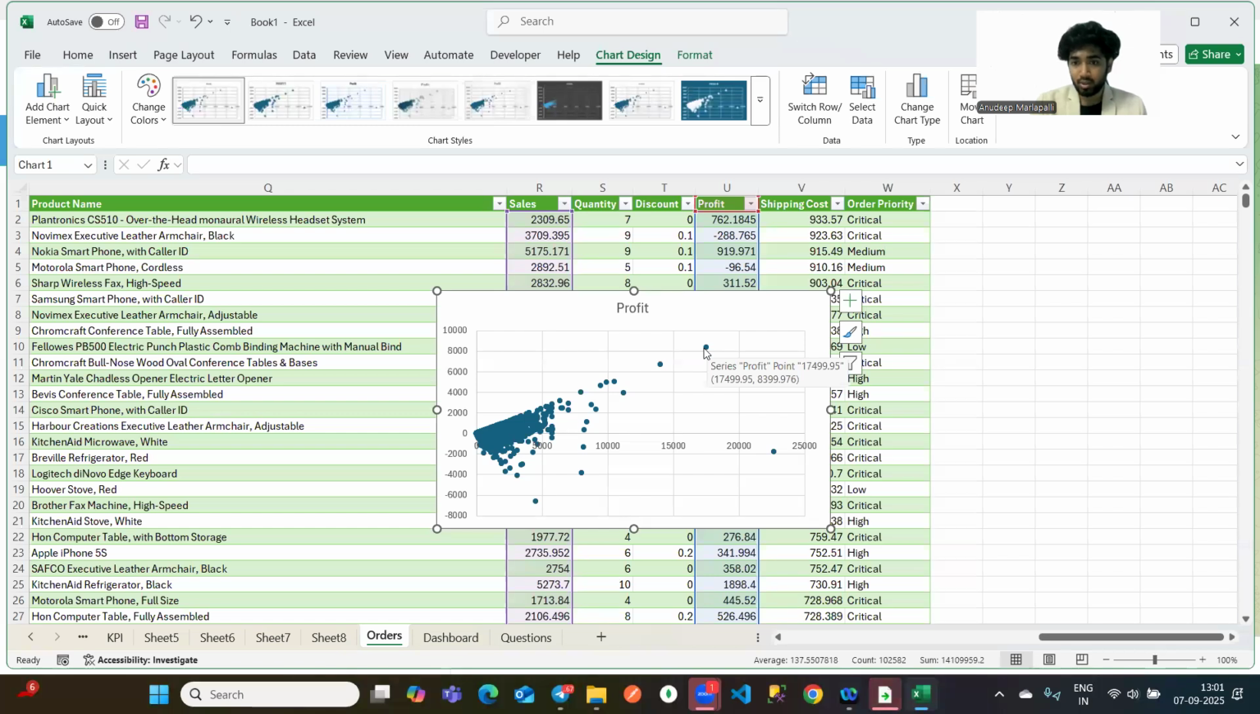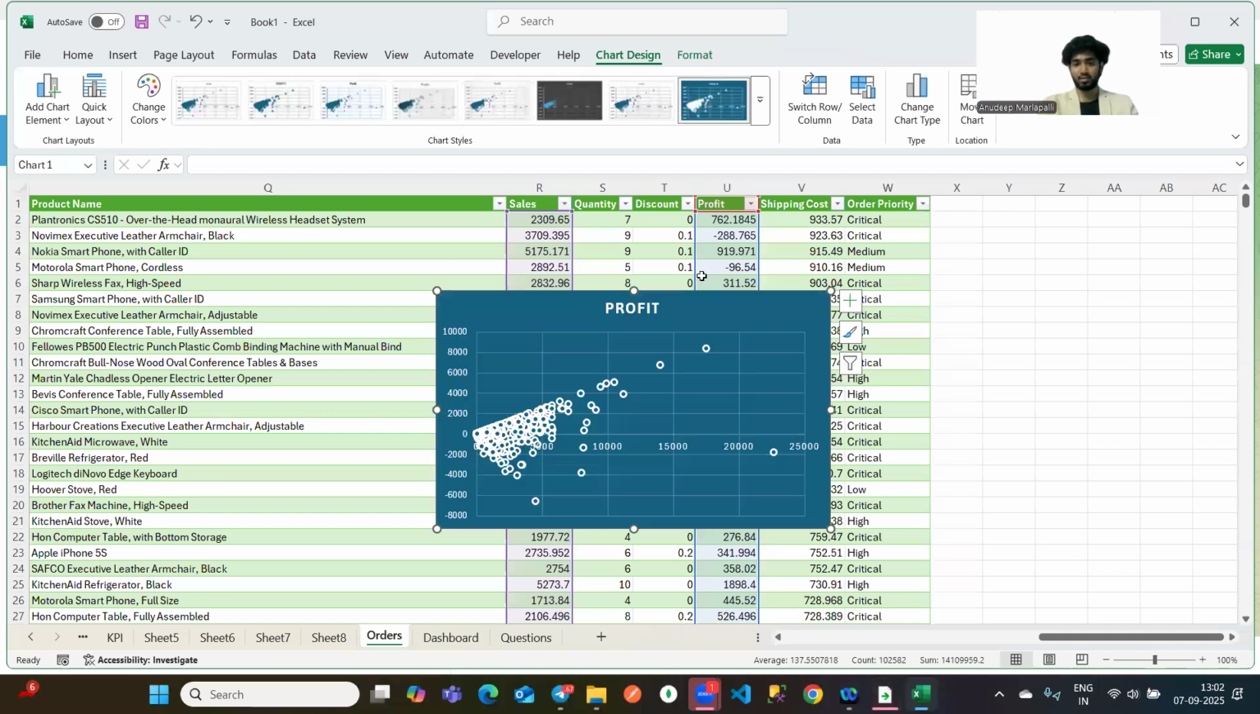Now if I hover on this one, what is this point showing me? On the x-axis here I'm having profits and on the y-axis I'm getting the sales amount. So 8,399 is the profit of this order and this much is the sales. Sales is how much? 17,499.